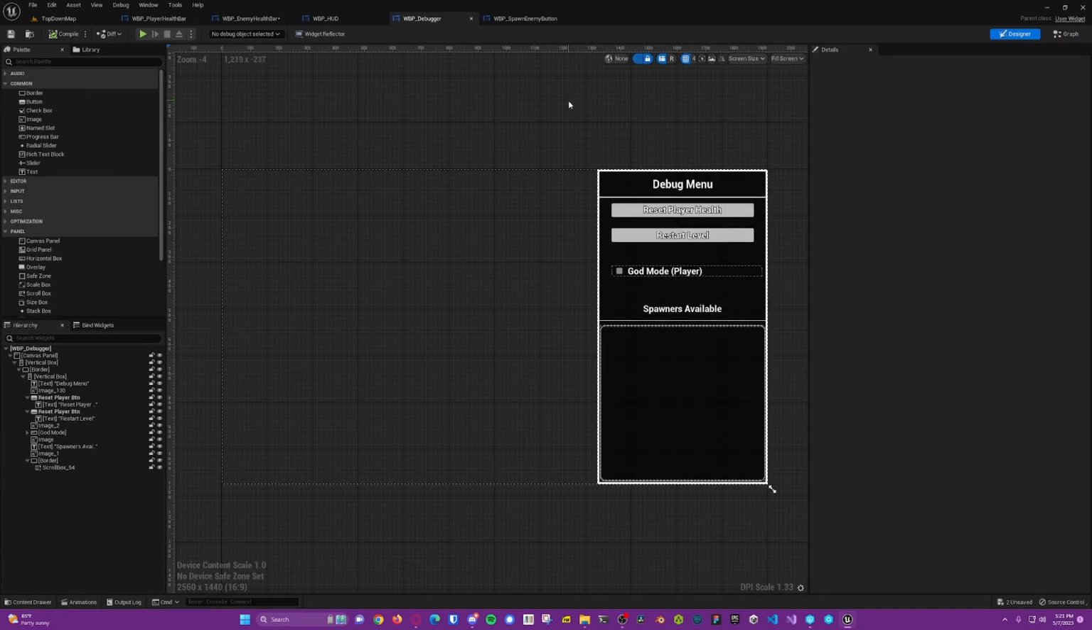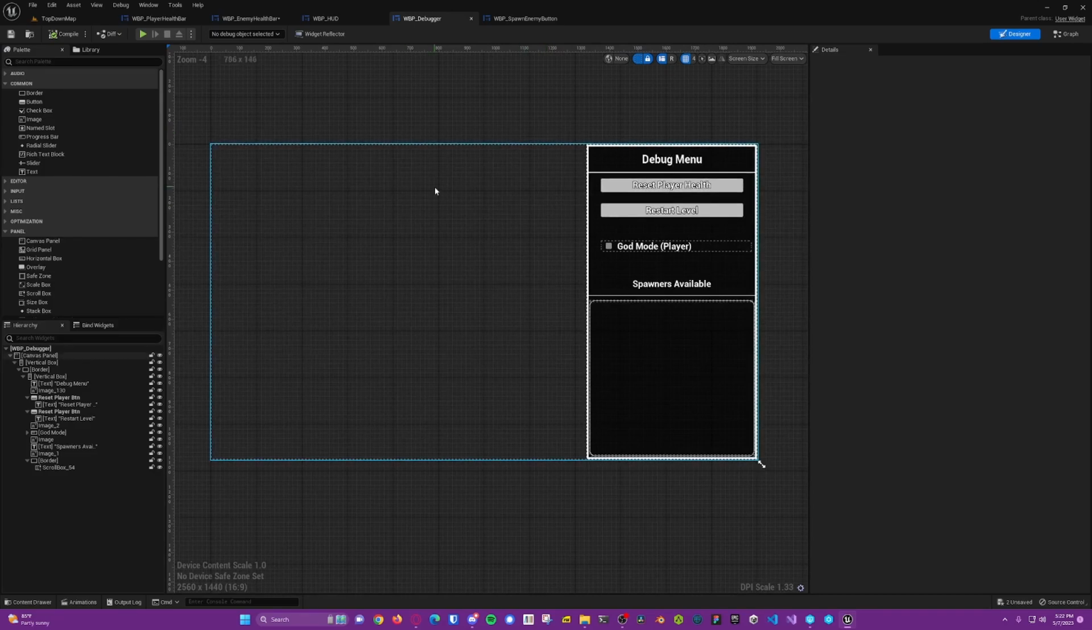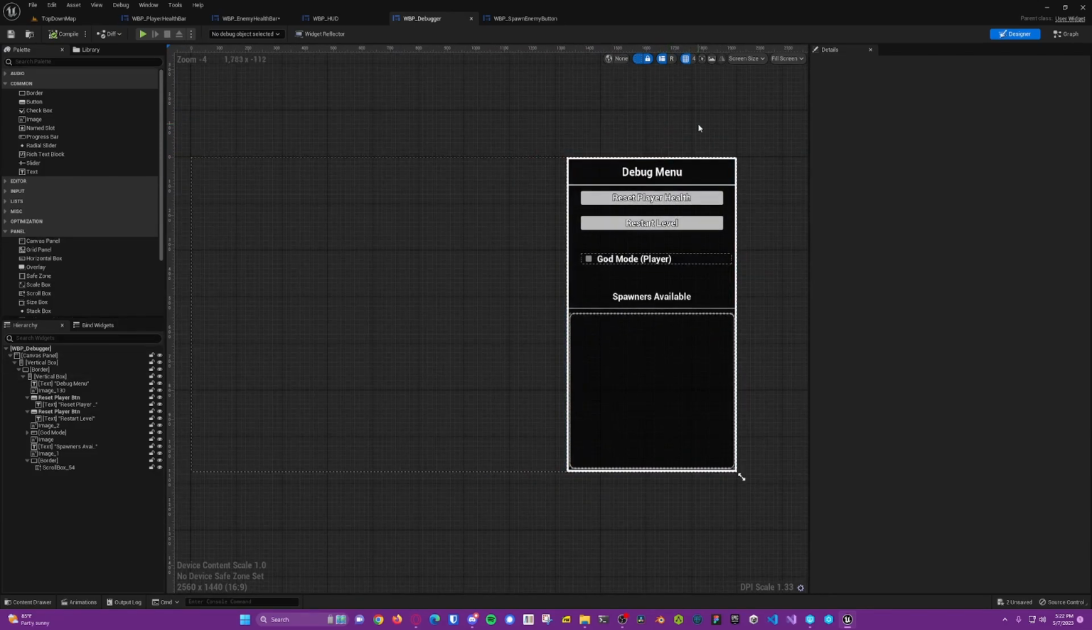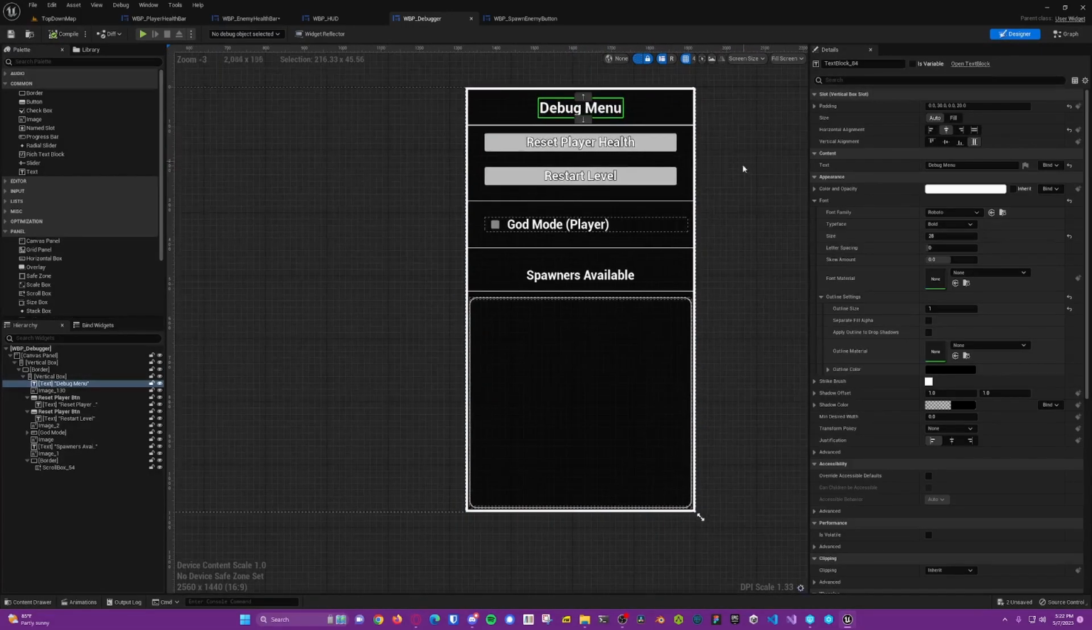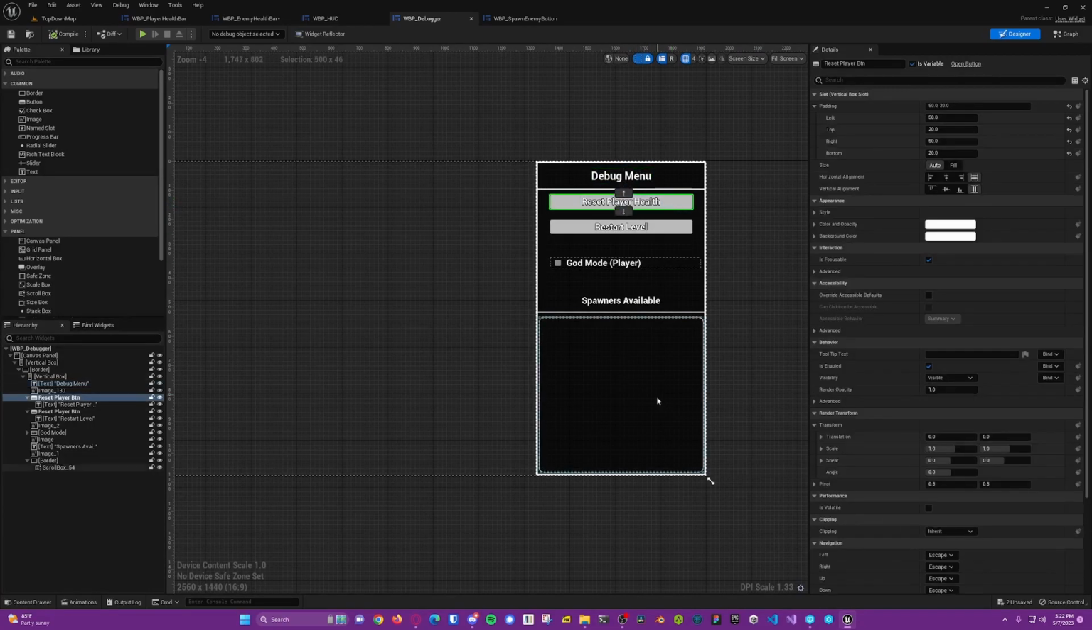Moving on to the debugger. So the debugger I spent quite a bit of time on perfecting. So here is just the title text so that the person using it knows what it is. Reset player health is a button, so this will just reset the player's health. Restart level does the same thing that the HUD has. I had this here before I implemented the HUD.